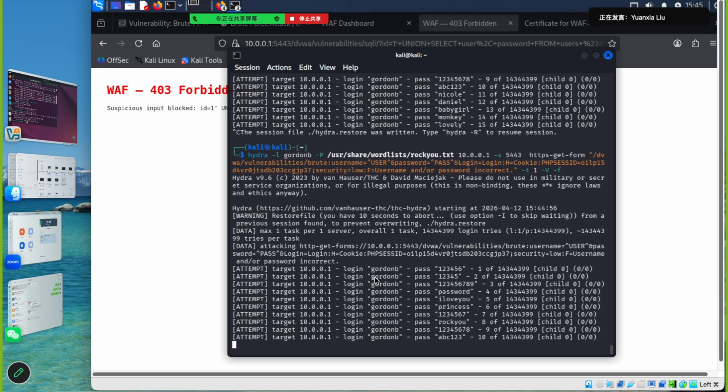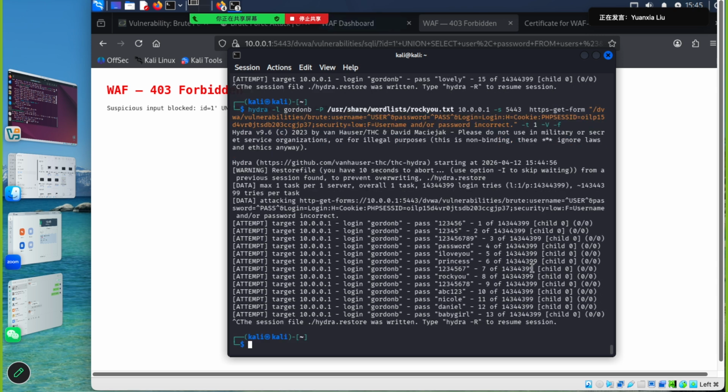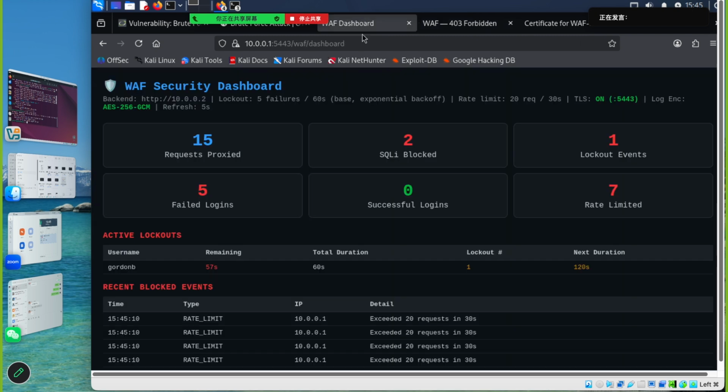Then we can open the live dashboard to see. As you can see, the counter has increased. There are 2 SQLi attacks blocked and 1 lockout event, which are recorded correctly.